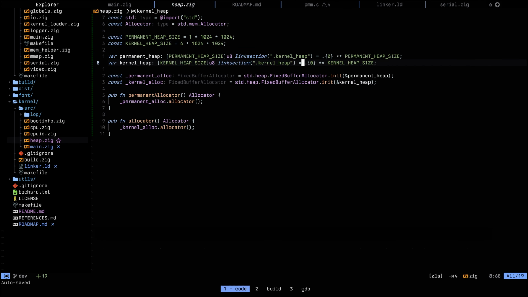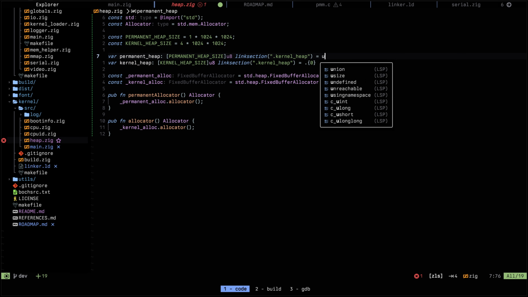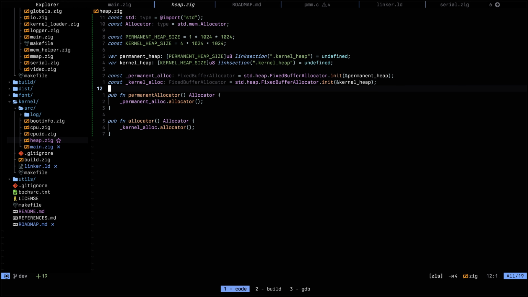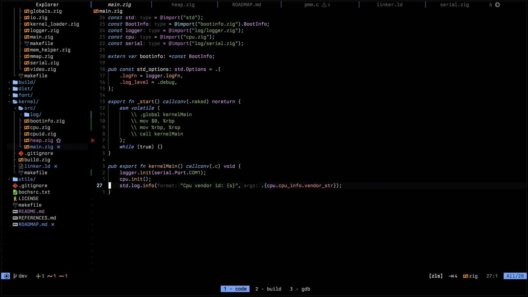So now let's go back to heap. We set up our link sections. And actually, since we expect our memory to actually be zeros anyway, let's do undefined here. So undefined, and of course I can never type undefined. Right, so now that we have these, I guess we can go to main and try to use them for something.